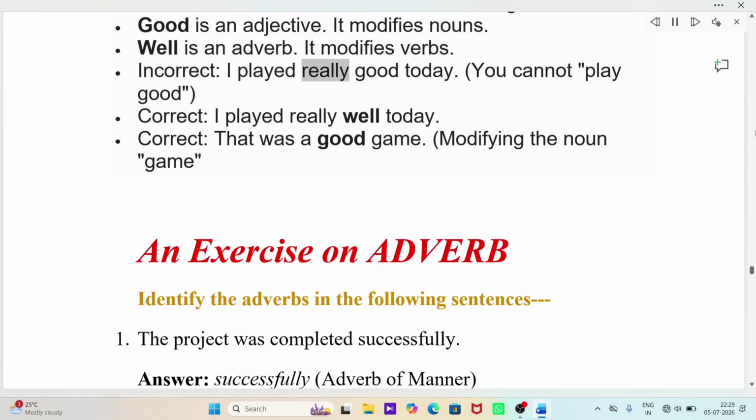Incorrect, I played really good today. You cannot play good. Correct, I played really well today. Correct, that was a good game. Modifying the noun game. An exercise on adverb.